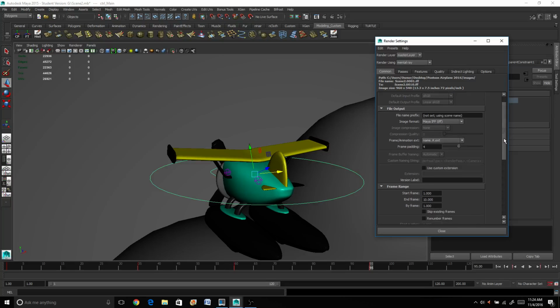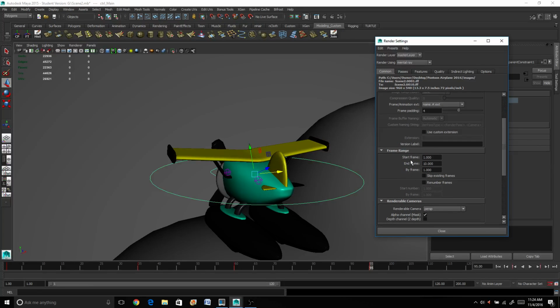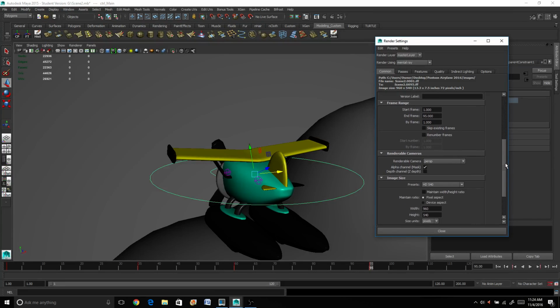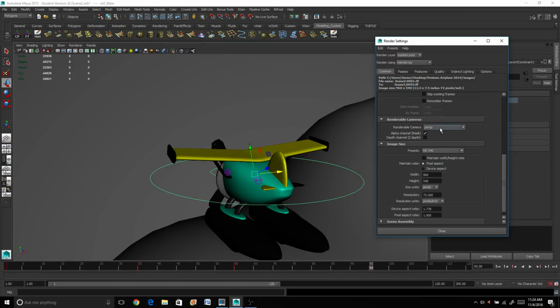So going down, you see it says start frame on 1, end frame on 10. We need to change the end frame because we don't want it to end on 10 frames rendered. We want it to be 95 because that's how much I want for that scene. Now, renderable cameras. Right now it says perspective. That's not the camera we're using. We're using that custom-made camera I just made. So I'm going to go and click on this. There's camera 1. And now we're good.